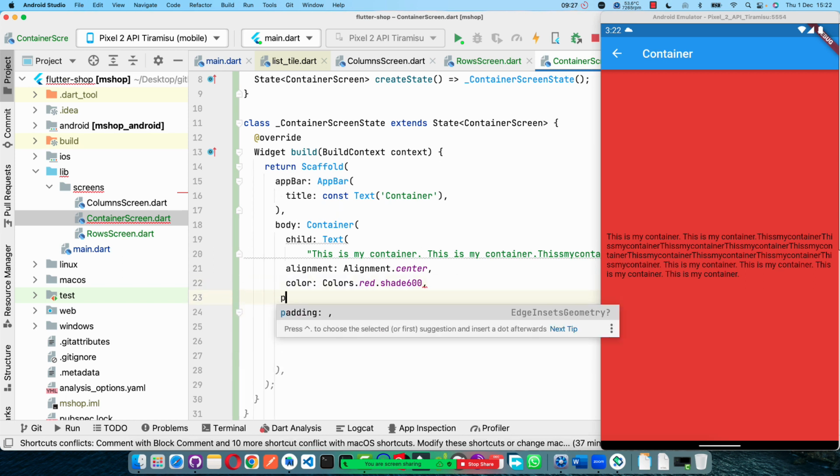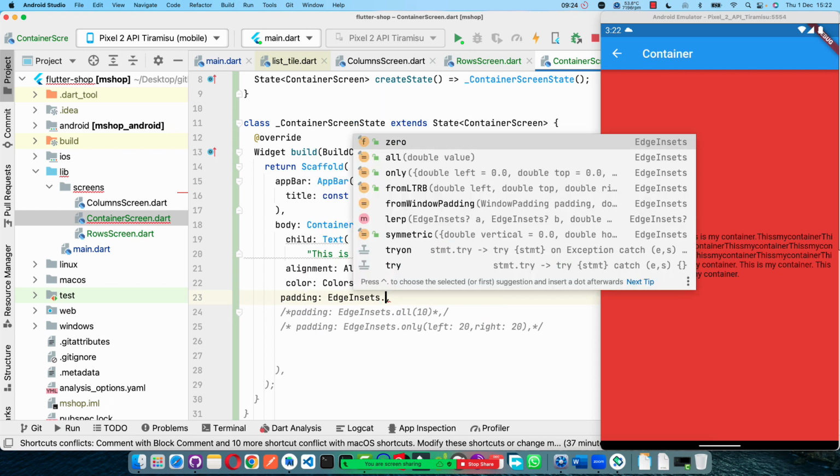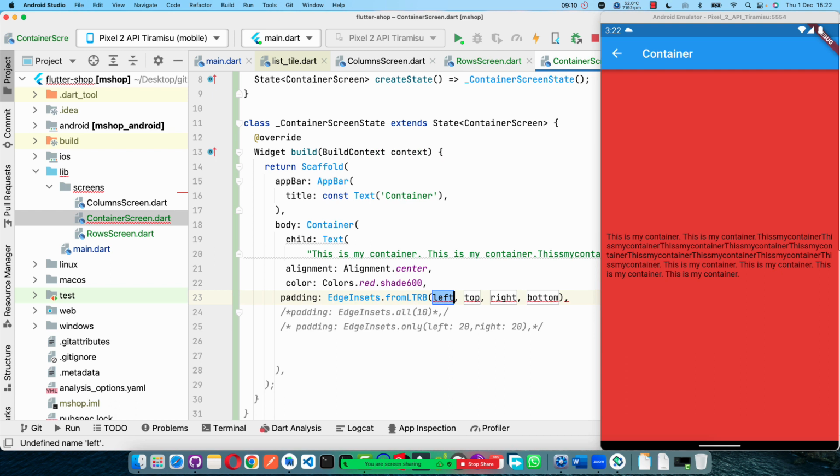So let me put again padding. So put edge inset dot. Then we have LTRB, left, top, right, bottom. So if you put like that, you just pass the parameters. So you specify for the left, and then specify for the top maybe, and then specify for the right, and then specify for the bottom. So without specifying the naming, that's the whole point.